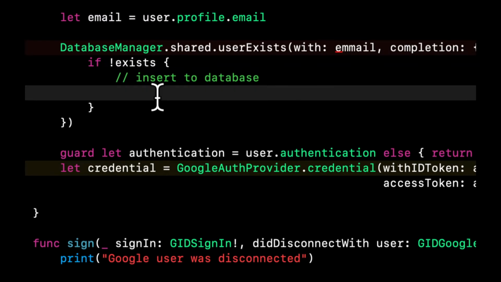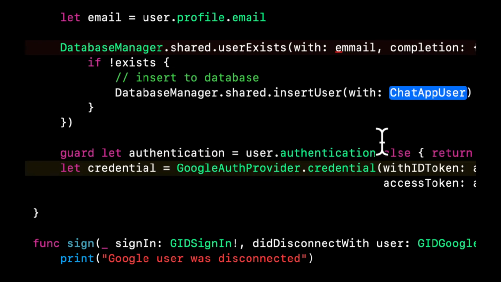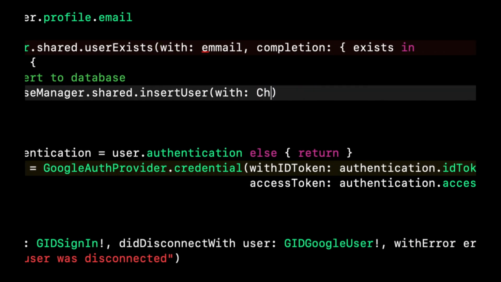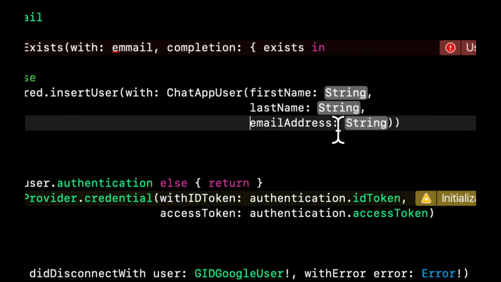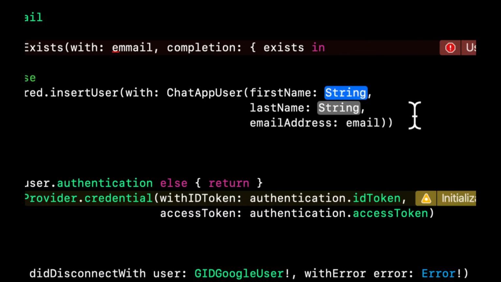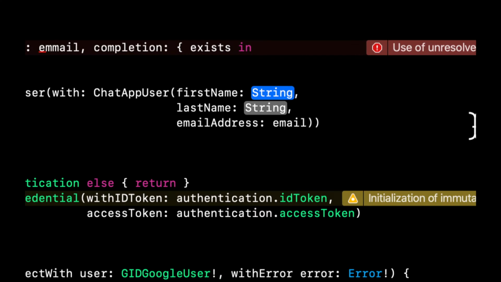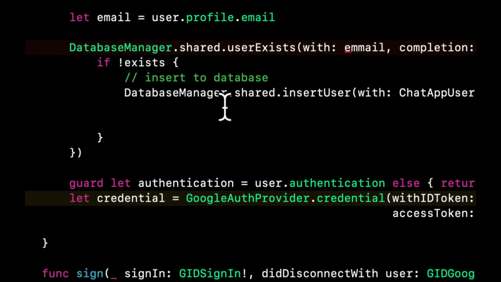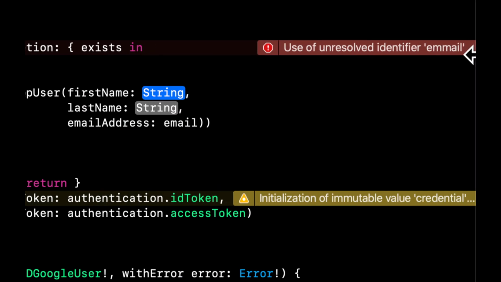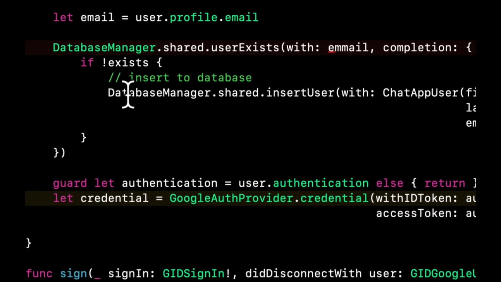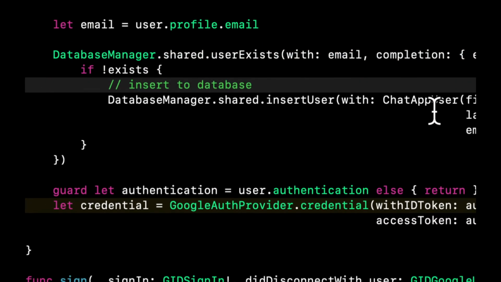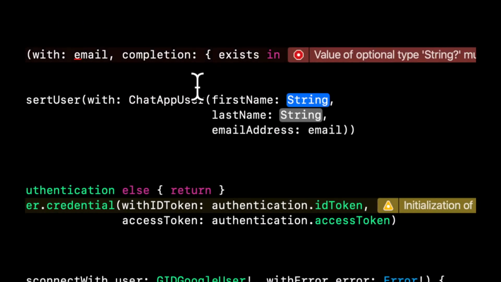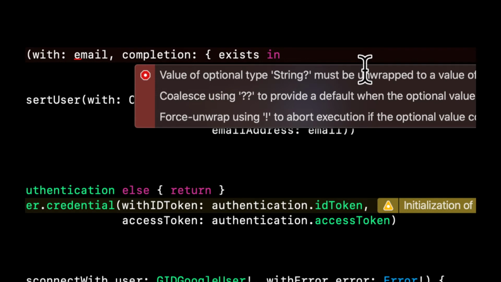And so in here, we can say database manager shared insert user, and we want to create a chat app user, and this has the first name, last name, and email. So the email is pretty simple, email, and I think that user profile thing above also has a, why is this complaining? Database manager shared, use of unresolved. Did I spell this wrong? Oh yeah, I spelled it wrong. Email. Off of this user profile, did I really just spell it wrong again? Value optional string. Okay, it is optional.